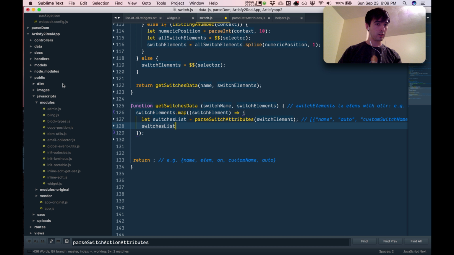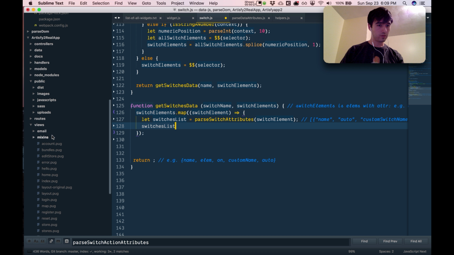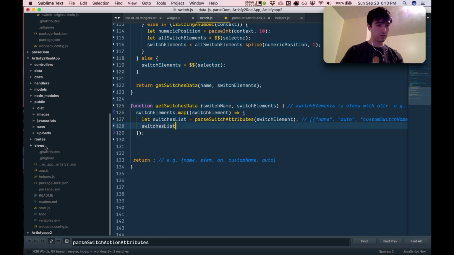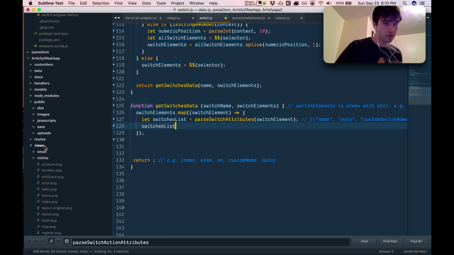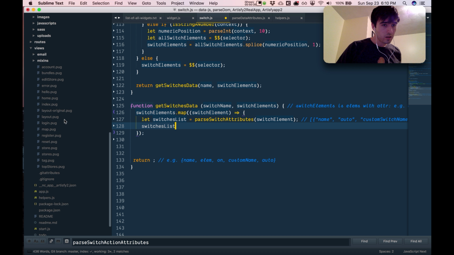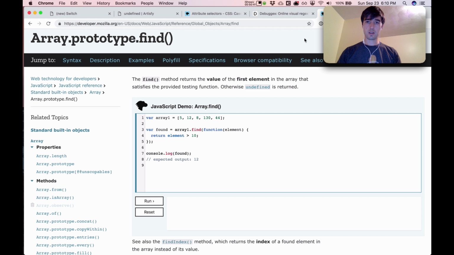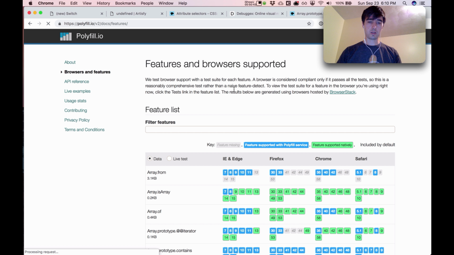Don't save. And then we're going to go into views. Nope, not views. Is it views? We're going to find the layouts. Where are, this is the layout. Okay, so we're going to take, oh, I should have cut that up.